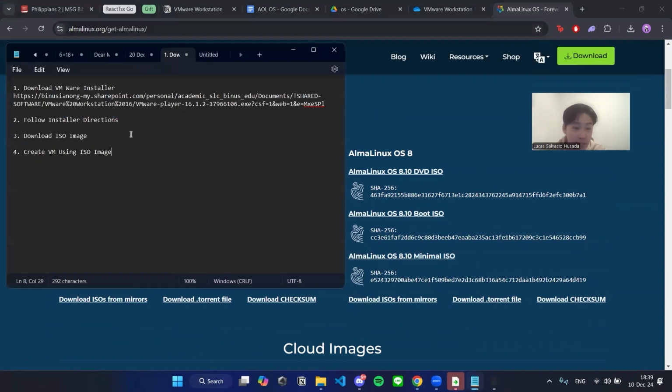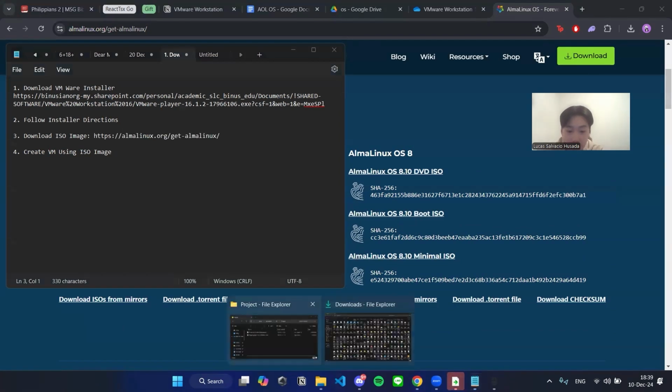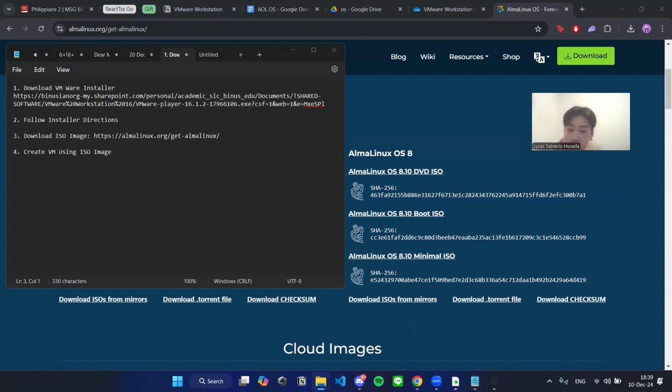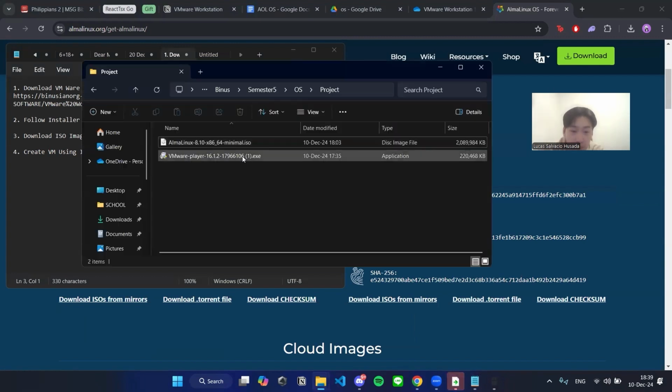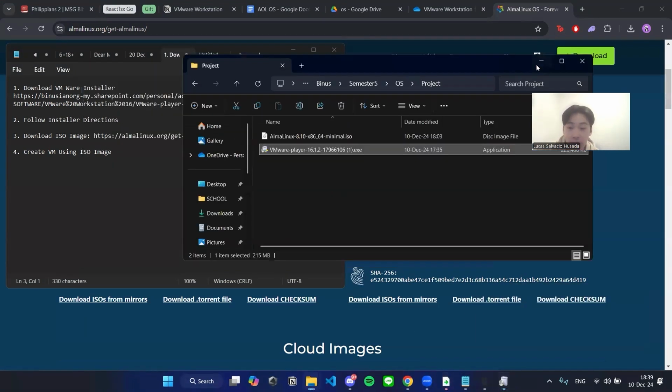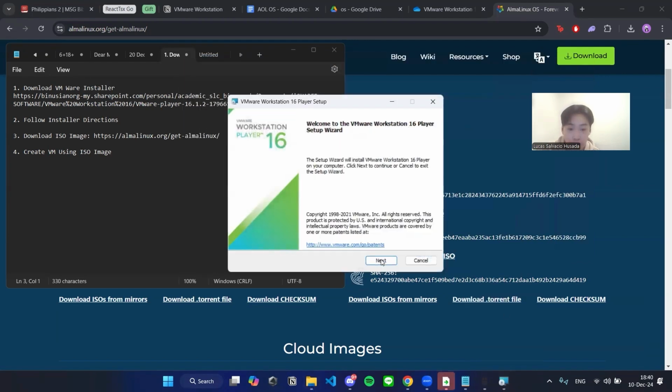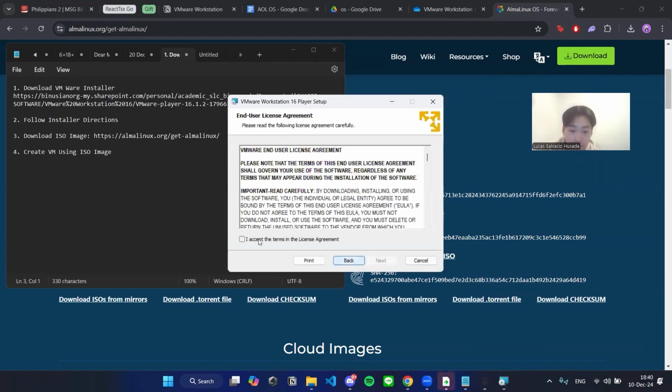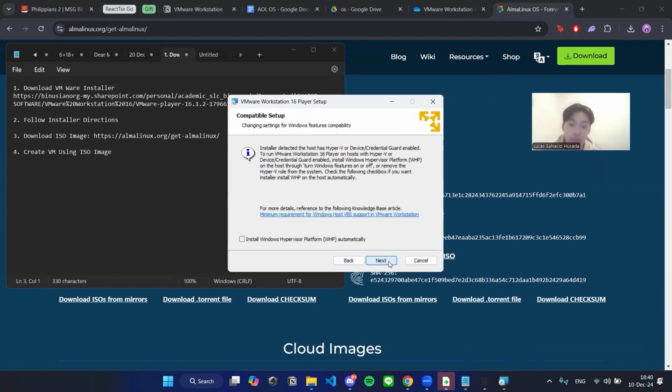Okay, so it's quite straightforward. First of all, here I'm going to show you the files. The first one is VMware. Here, all we need to do is install it. Here are some version controls, and follow the installer directions. Right, and it's still loading. Yeah, just press next and accept the conditions. Next.